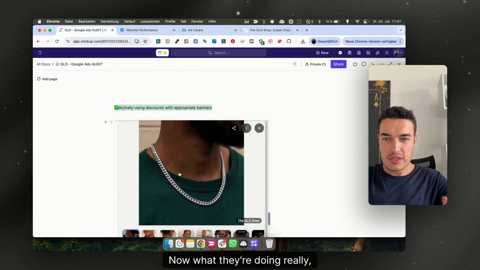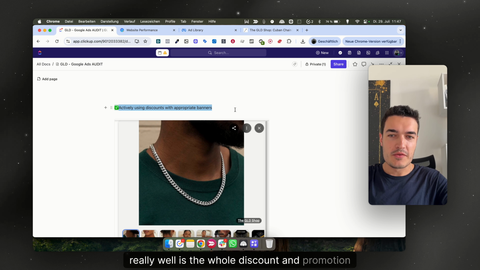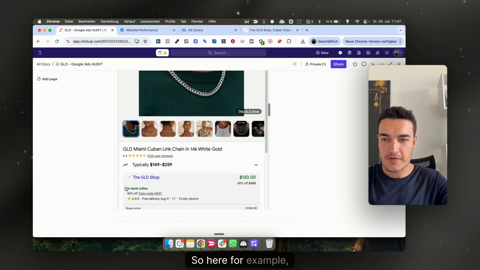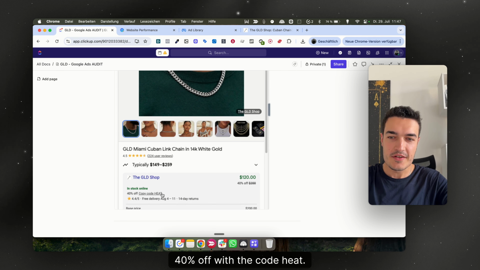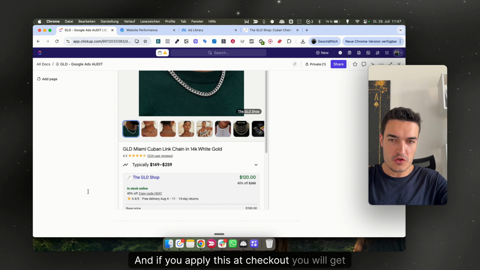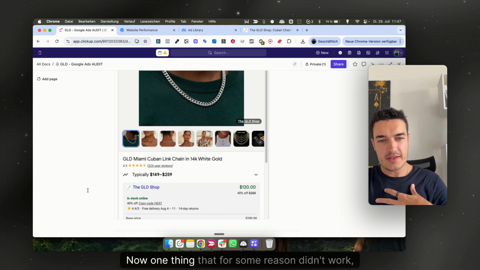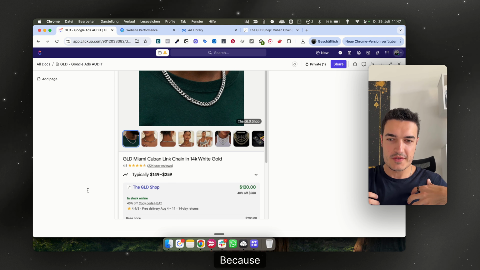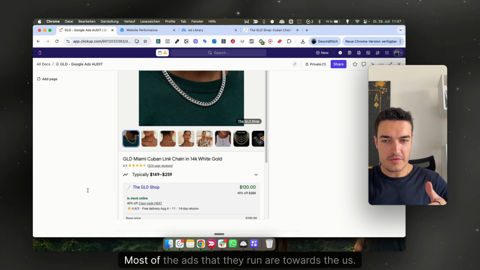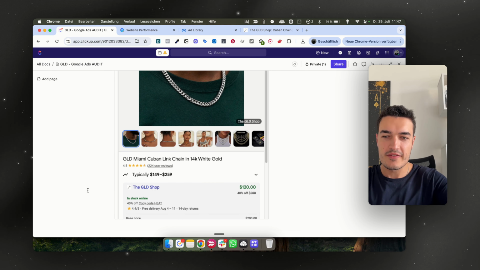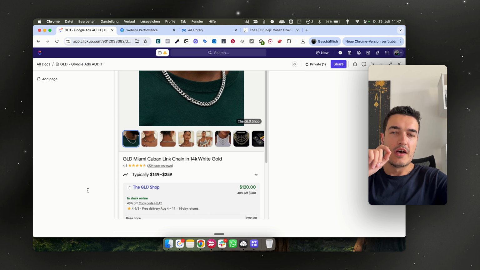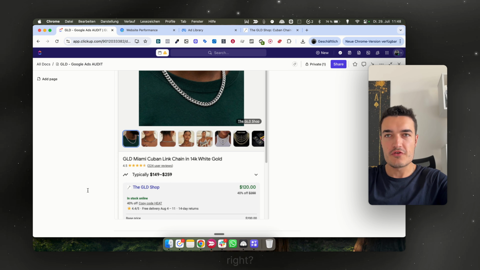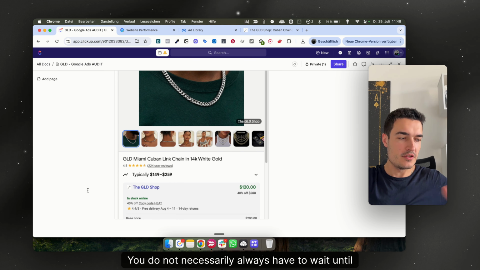What they're doing really, really well is the whole discount and promotion situation, right? They're actively using discounts with appropriate banners. So here, for example, 40% off with the code HEAT. And if you apply this at checkout, you will get those 40% off. Now, one thing that for some reason didn't work, maybe it's because of a VPN issue, right? Because I'm in Germany. Most of the ads that they run are towards the US. Normally, you get the discount applied, or you can get the discount applied on the product page already, right? You do not necessarily always have to wait until you get into the checkout.